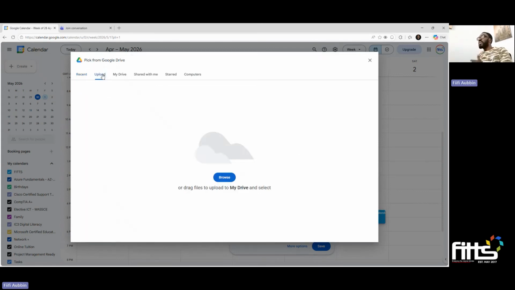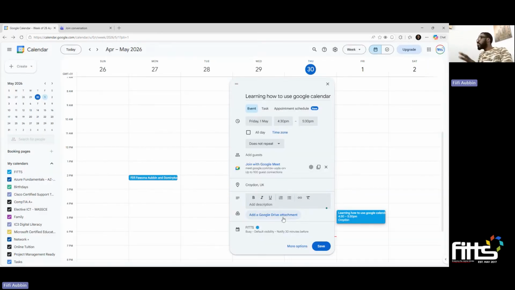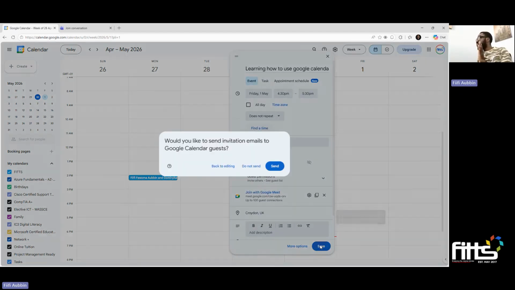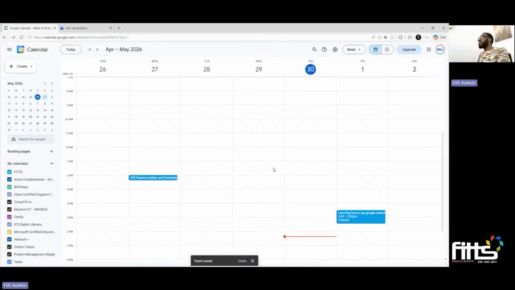So recent, you can upload, my drive, shared with me, starred, computers. So these are options you can get acquainted with. So once you finish, you hit save. So probably I want to share with myself, Fifi Urban. Now I'll say save. Boom. Then once I have the email address of the participant, we can send an email to Fifi.